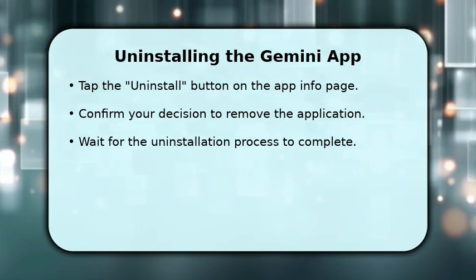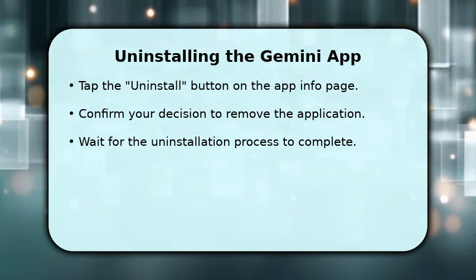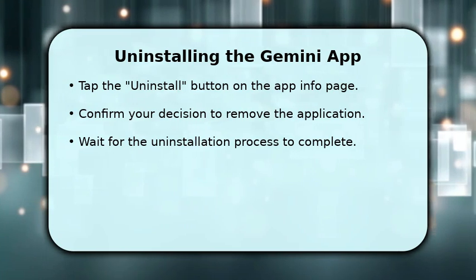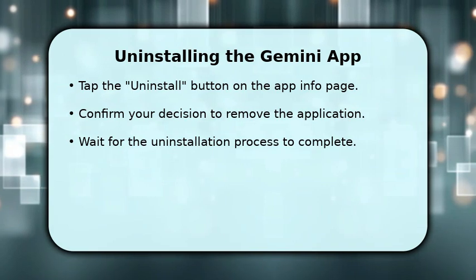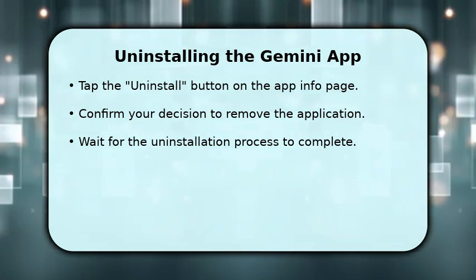This is a standard security measure. Confirm that you wish to uninstall Gemini. The process usually takes only a few moments, and once complete, the app will be removed from your device.